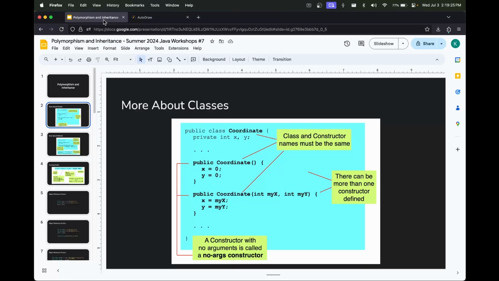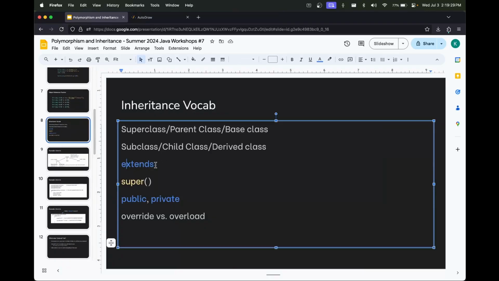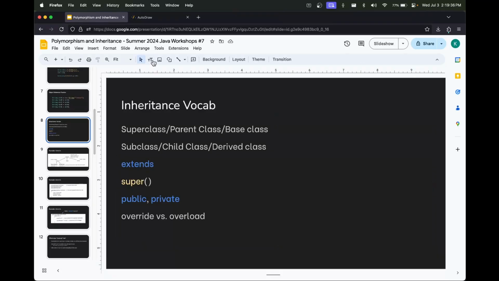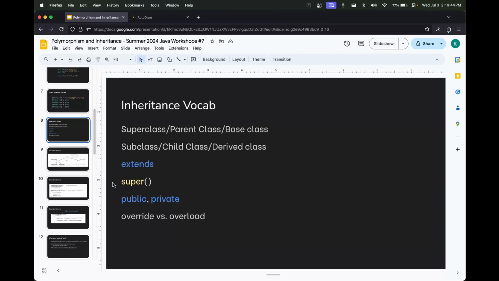So yeah, in this case, extends is like the most important keyword for inheritance, because it's what enables you to do inheritance. So yeah, there's that. super is a method that you can call within the constructor of a class.